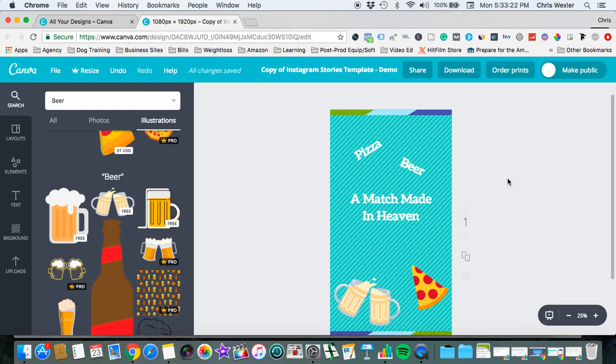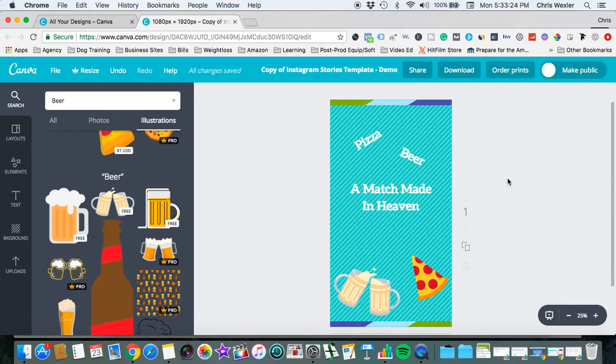So that's how you can use Canva to create templates, and then use those templates to create Instagram stories posts for your restaurant.